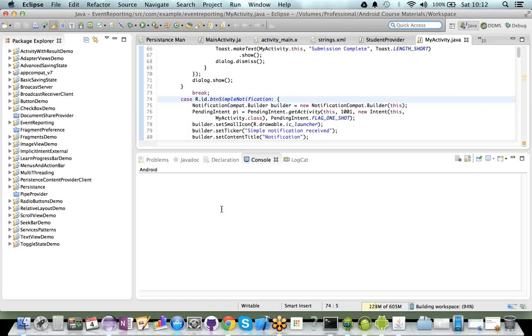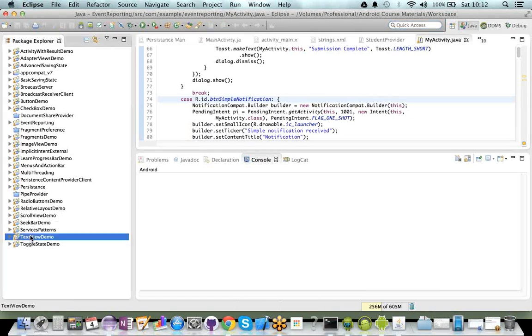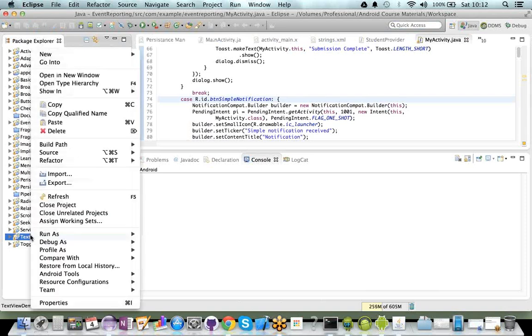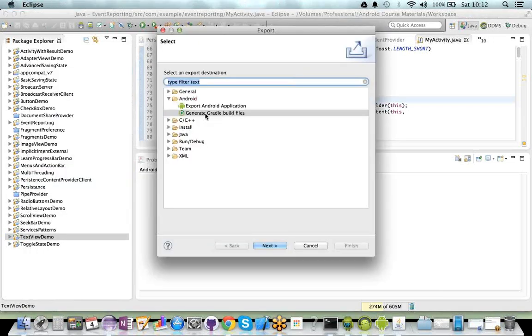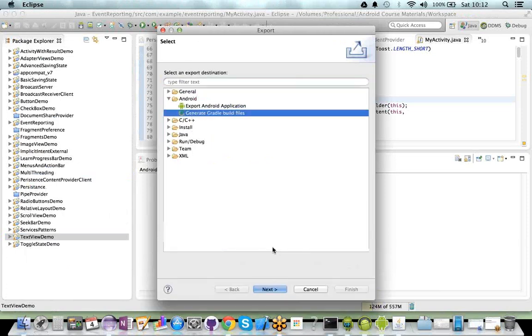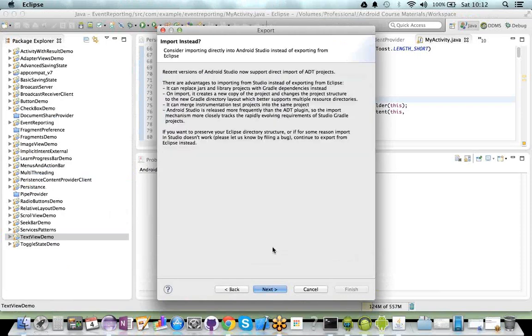Right. So let's just see how I can export a project from Eclipse into an Android Studio project. If you already have a particular project set up on your Eclipse, just click on that, and then you click Export, right? When you do that, there's an option called Generate Gradle build files in your Android folder here. You have to select that, click Next, right? It gives you some kind of information over here. You could read that, right?